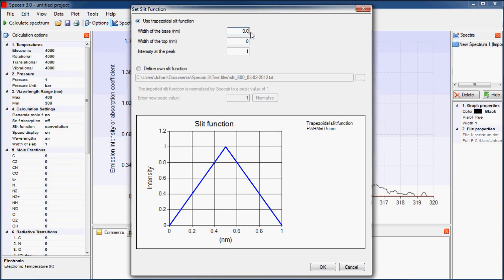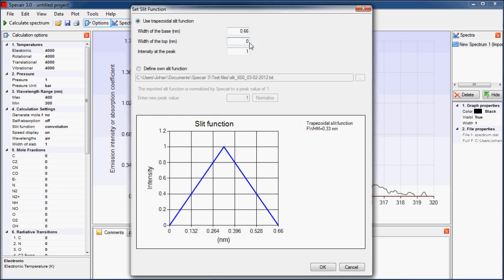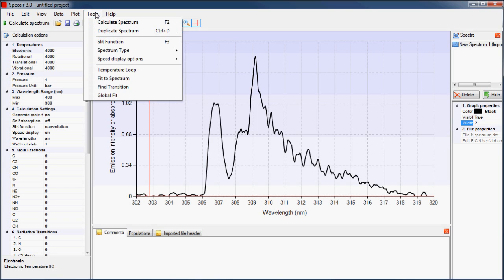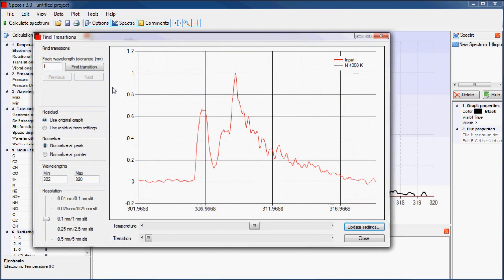In this case, we approximate the slit function with a trapezoid that has a base of 0.66 nanometer and a top of 0.22 nanometer as seen in the plot. To see the spectrum better, we increase the line thickness to 2. We do not know which chemical species or transition is responsible for the emission, so we select Find Transition to automatically find a good candidate.